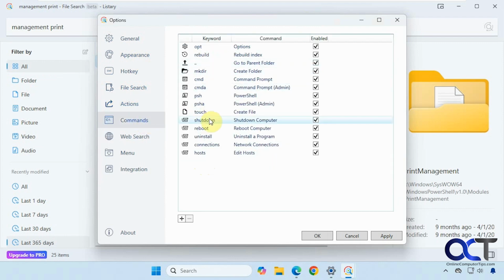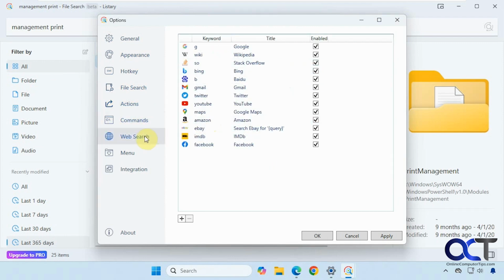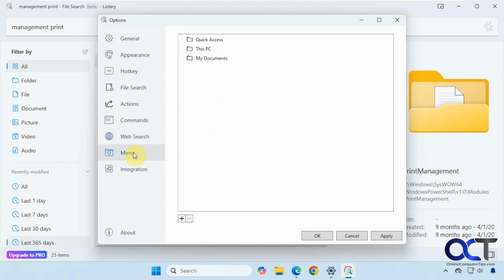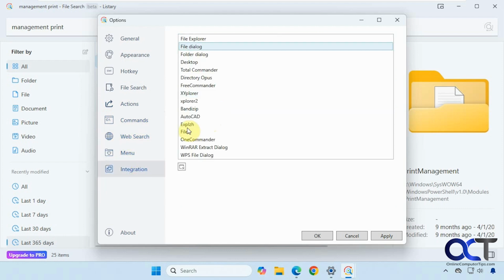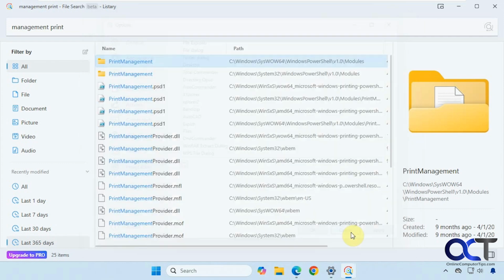Here are some commands. So here's the web search options. If you were to type a G and then the term, it would search Google, B for Bing, Gmail for Gmail, YouTube, and so on. And you have some menu options here and some integration with File Explorer and so on.